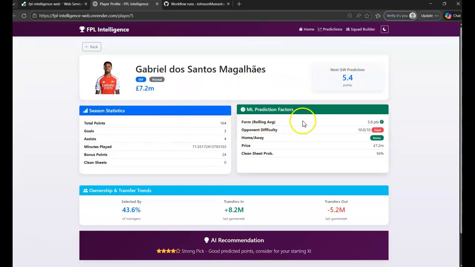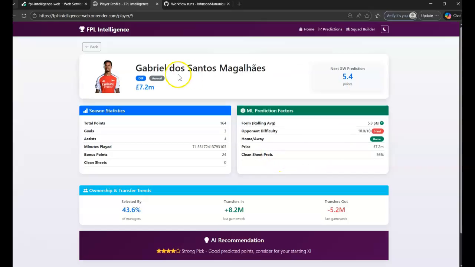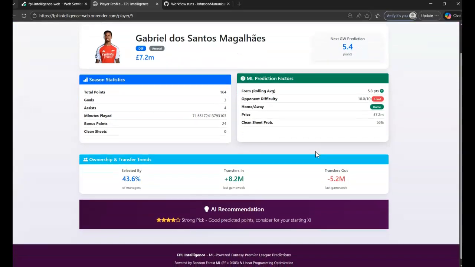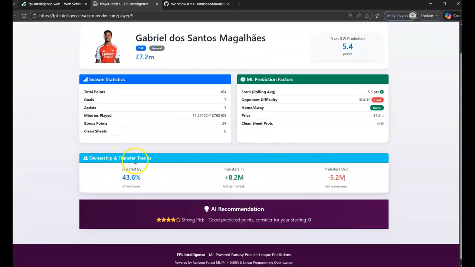So form, rolling average, opponent difficulty, how hard the next team they're playing is, whether they're playing home or away for the next game, his price, and his clean sheet probability. And this clean sheet probability was more useful for defenders and goalkeepers than it would be for, say, attackers and midfielders. And then here's just ownership and transfer trends.